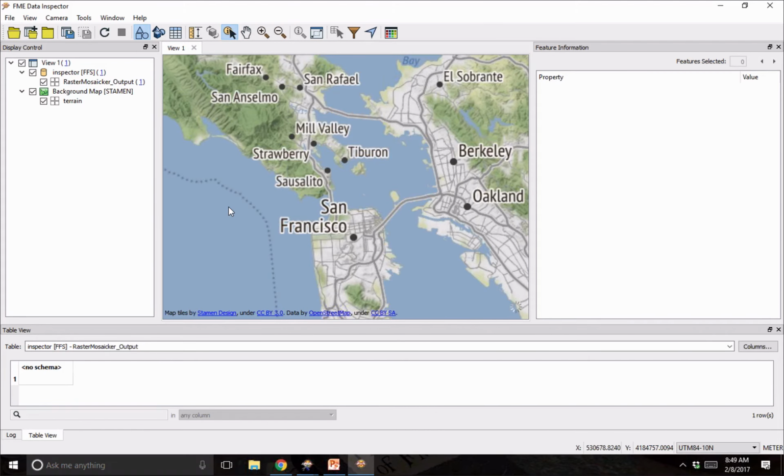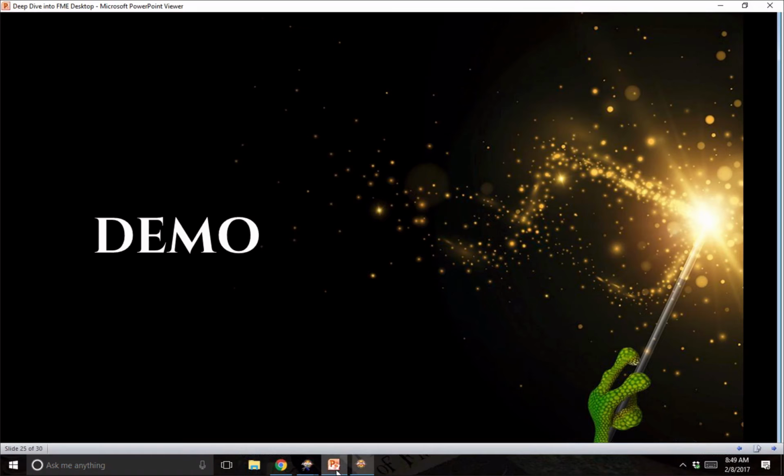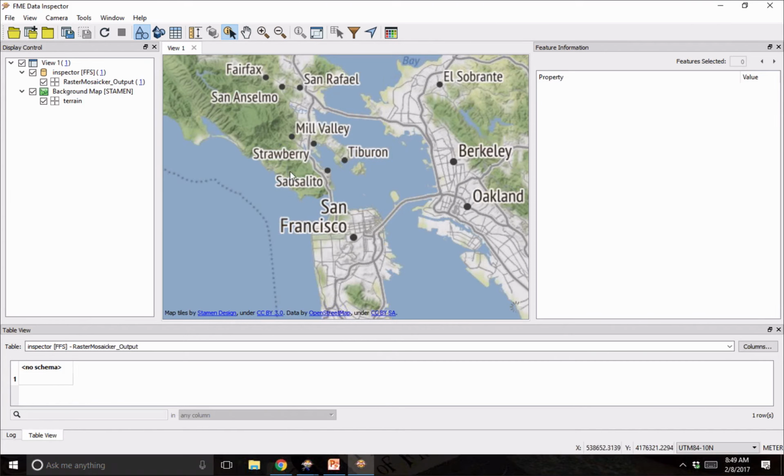Yes. So I'll let that load for a second. I think the image is quite humongous. If you've got a background map turned on, it'll reproject it, won't it? And that's probably what's slowing it down.